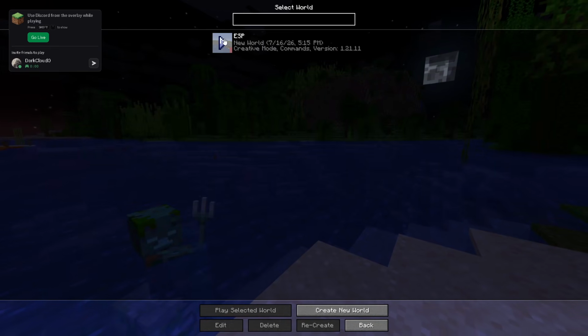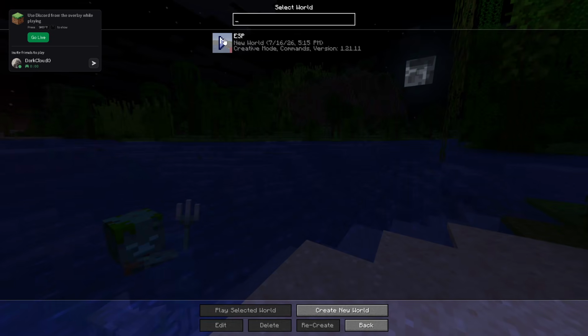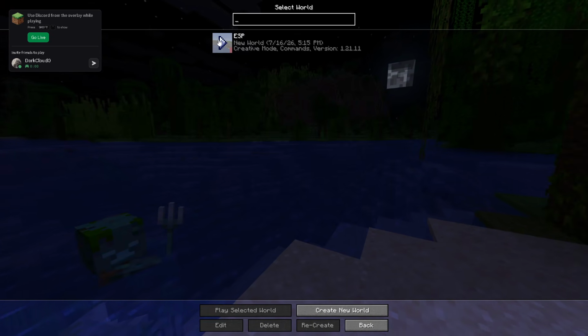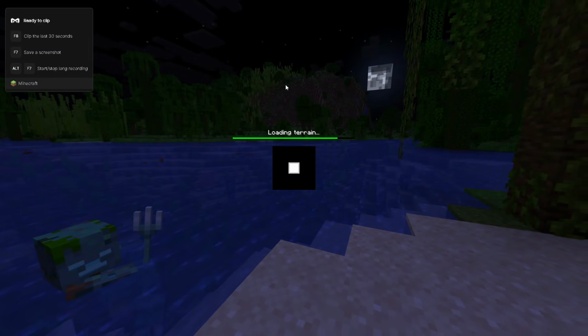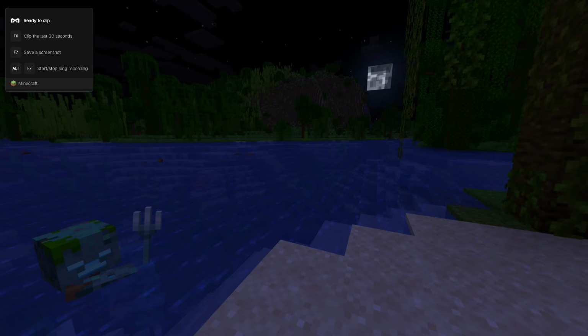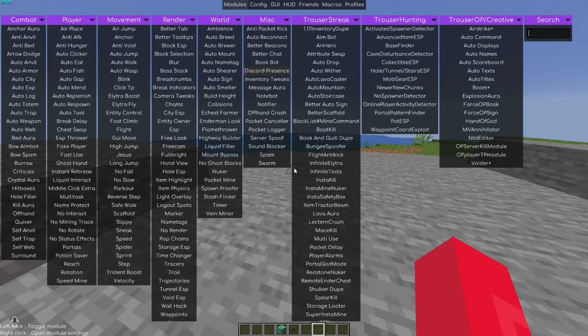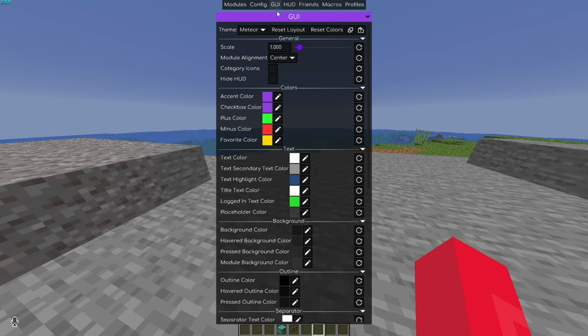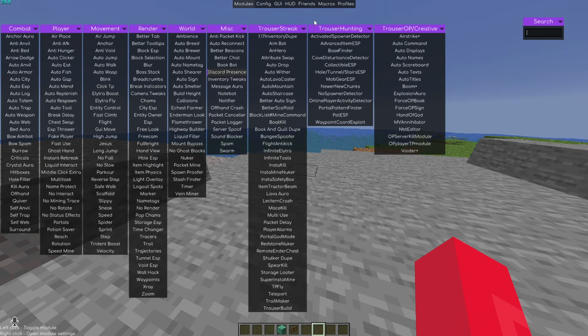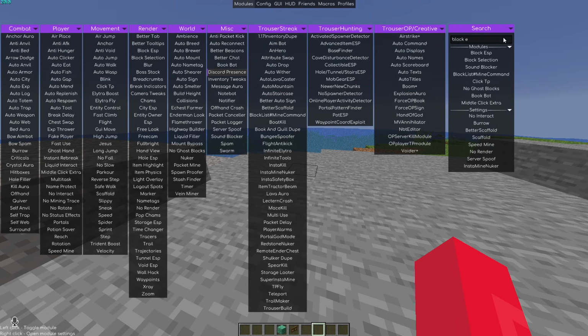And then I'm not going to join a public server since it is bannable, but I will be joining a single player just to teach you how it works. So you want to click right shift. I do like to make the GUI a little smaller so you can see pretty much everything. Let's start with Storage ESP.